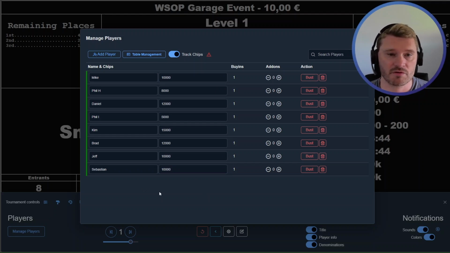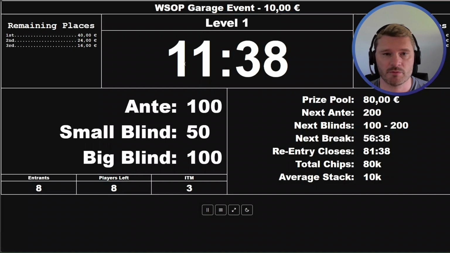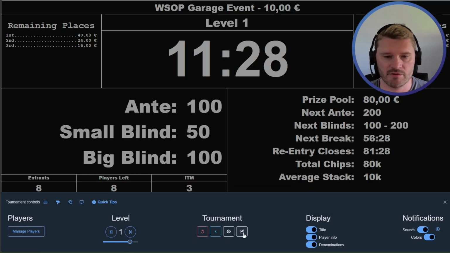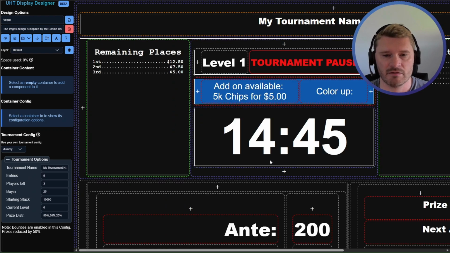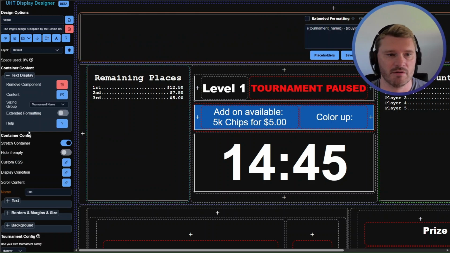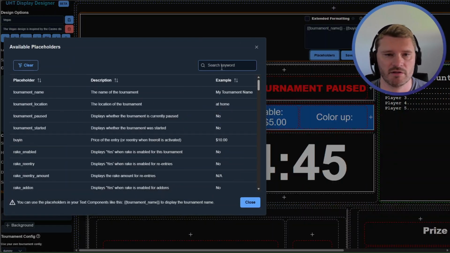So yeah, this is of course only step one, since you only enter the values here. Of course, you want to see some of those values on your display. And how to do this, we'll have a look now. So let's go and open up our designer. And specifically for this purpose, UHT offers now a few new placeholders here. So let me go and open a placeholder dialog here.